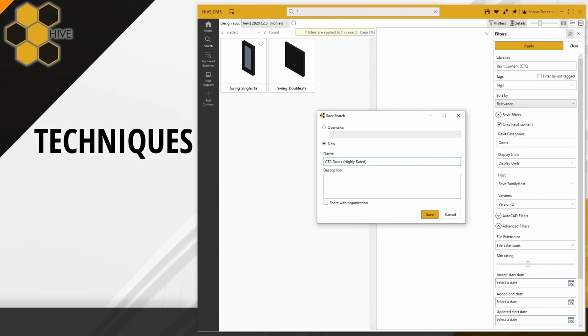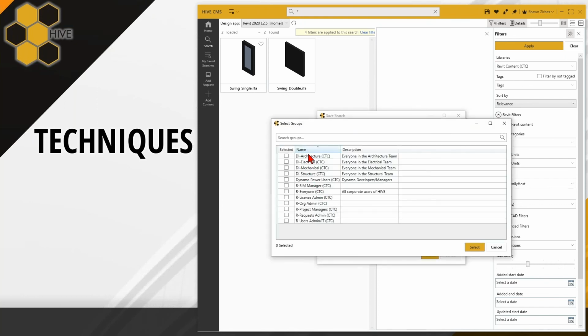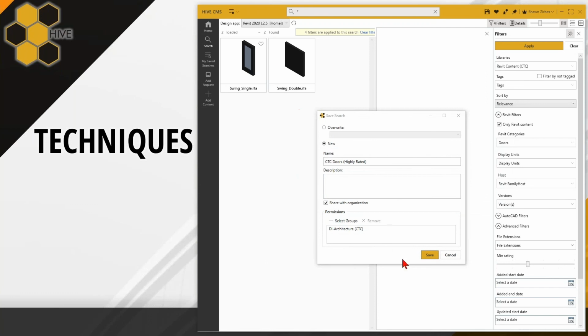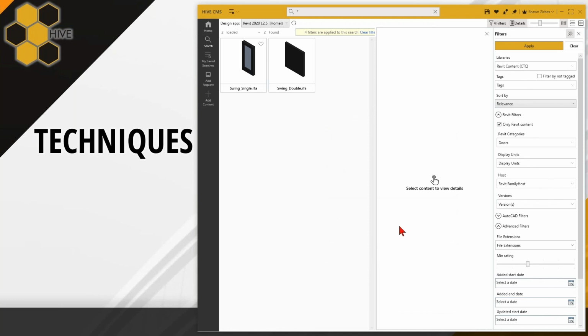Highly rated. And I'm going to share this with my organization, of course, selecting what groups I want to find this. And maybe my architecture team wants to be able to find these highly rated doors because that might be more what they care about. And then I can save this result. And as they find other doors and they begin to rate them and they find that they're good quality bits of content, fantastic, good for them, that stuff in that saved search up here, highly rated CTC doors, will automatically set this filter down here.